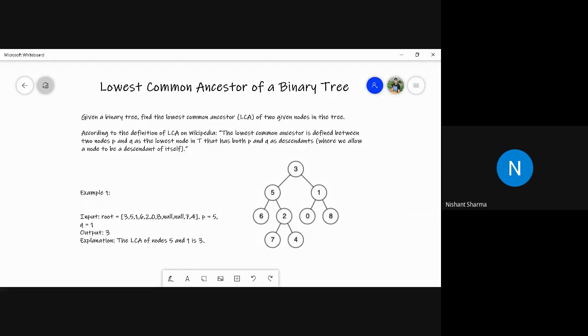Okay, before we move to the question, let me set an agenda for today. So in today's session, we will be covering two problems. One is lowest common ancestor of a binary tree, and the second one is basically around the matrix in which we need to count the number of islands.